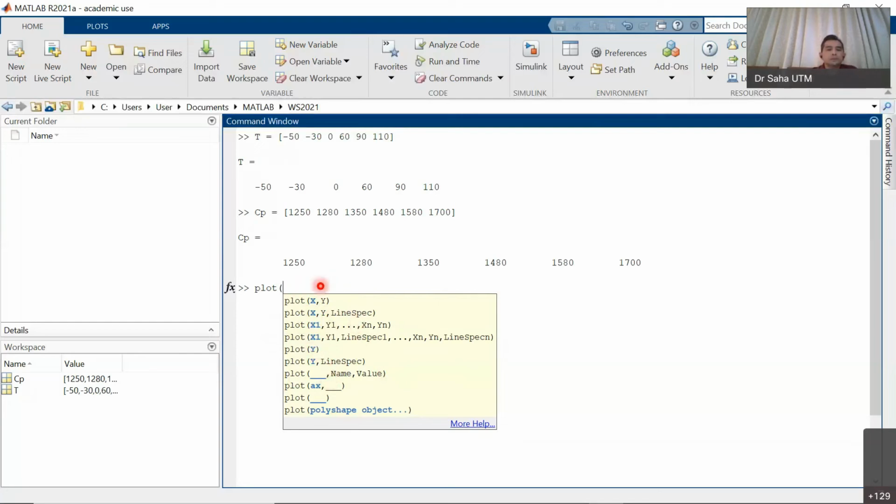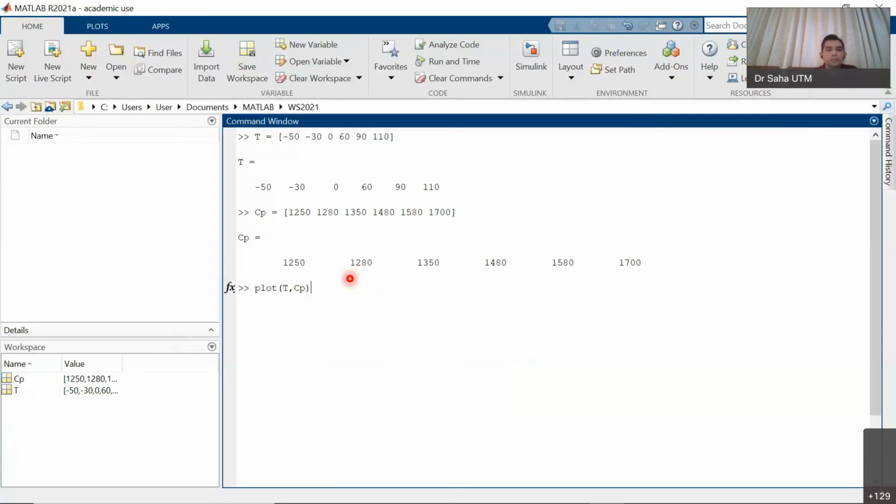So you know your x and y, right? You want your x to be T, and then CP becomes your y. So just type T, CP, and then enter here. If you enter, a figure window will appear with the plot.